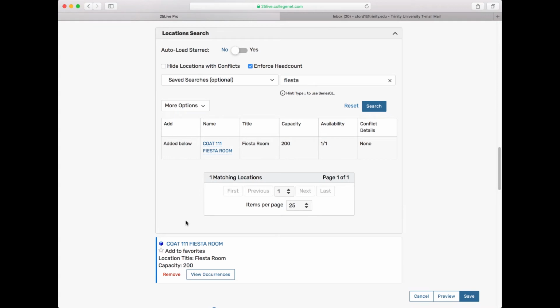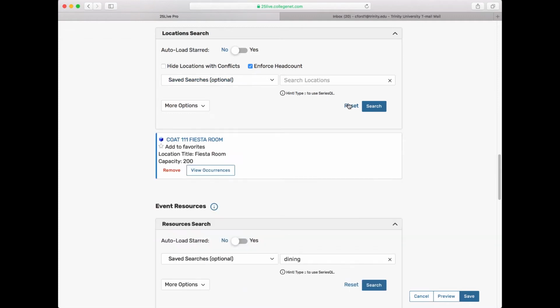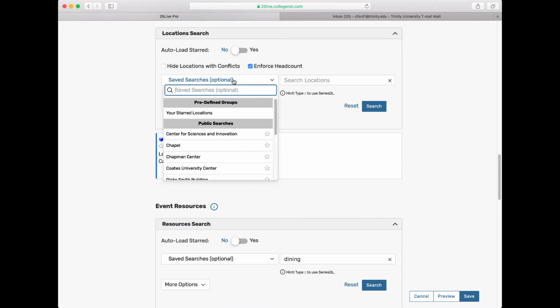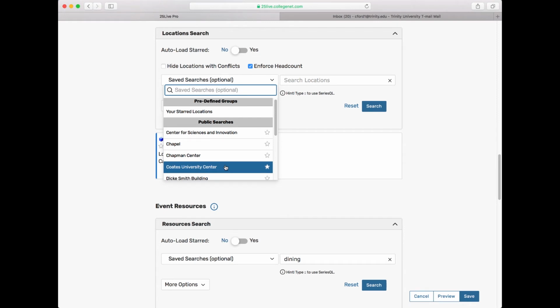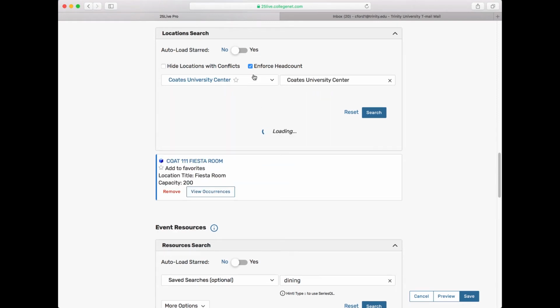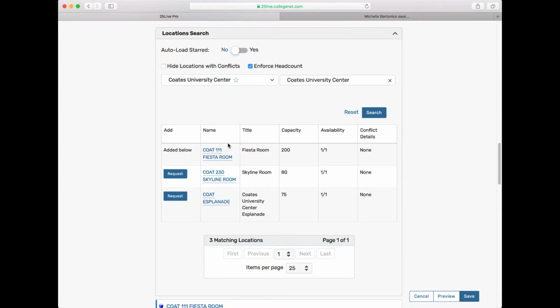Your event location, we have already requested the Fiesta room. However, if you didn't already know of a room that you wanted and you were trying to just guess based on your head count, what you would do is go through any saved searches. Let's say you know that you want this to be in the University Center, and you enter the head count. It will show you what is available and how big the capacity is.